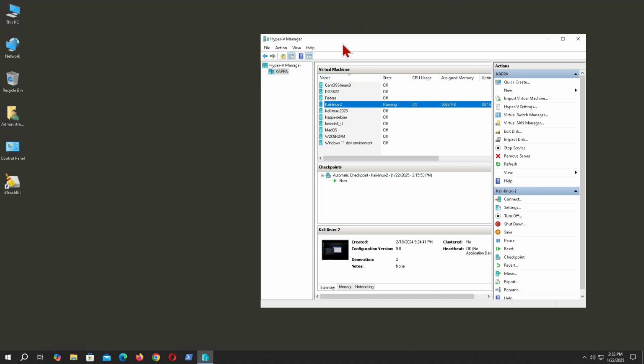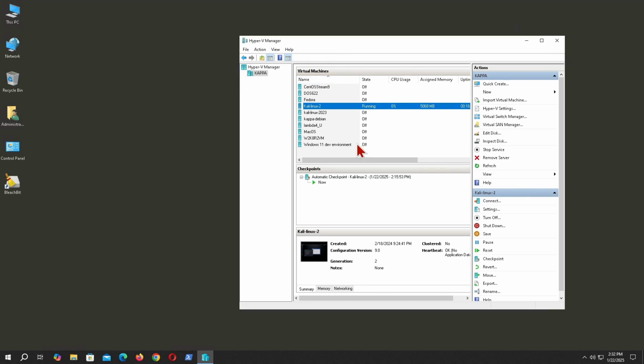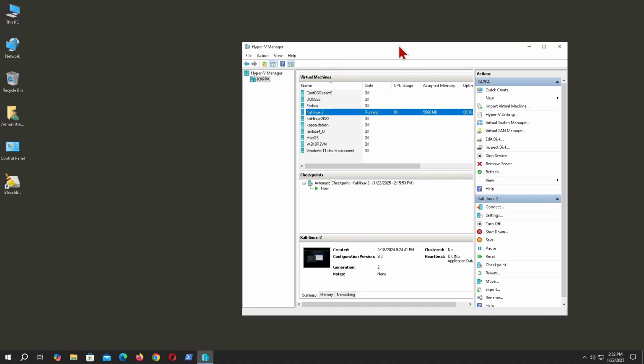Okay, we are at my server machine. This isn't actually a server, but a Windows 10 machine running Hyper-V Manager. And I have quite a few machines on here. One's running right now. What I want to do is quickly show you how to get access to all these machines without having any kind of remote service running on any of these machines. You can see I have DOS, Fedora, Kali, and a few others in here.